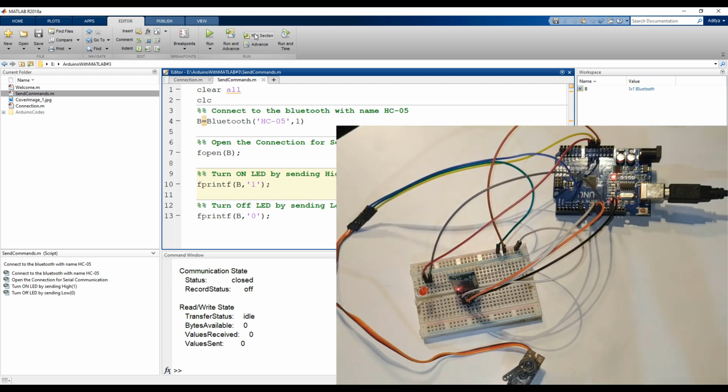I'm just sending 1 again. And now if I send 0, that should stop. Yeah, nothing's happening, it's stopped. So this is how you can control the servo motor and the LED from your MATLAB screen.